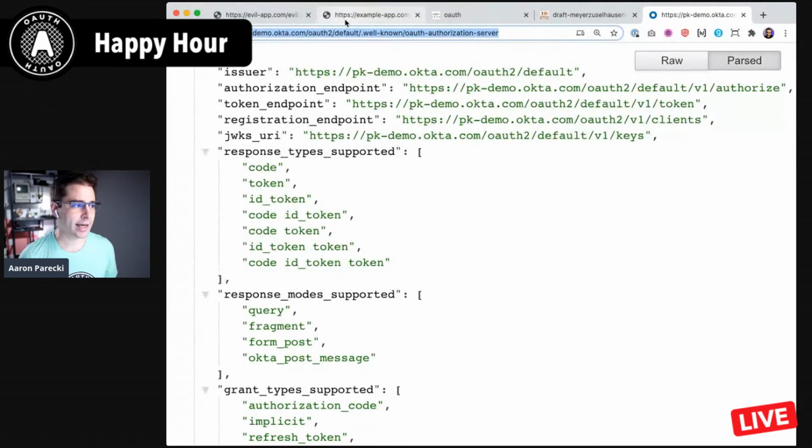So the idea would be that an attacker would publish one of these discovery documents, and somehow trick the client into using it to discover the URLs, where it then puts the real OAuth server's authorization endpoint in here, but the attacker's token endpoint. So I think that makes a little more sense. And yeah, this is the OAuth server.